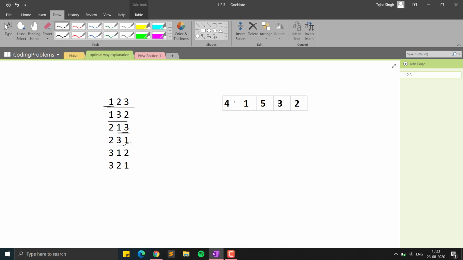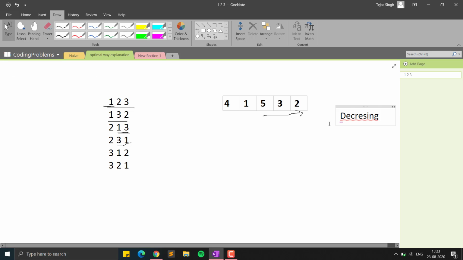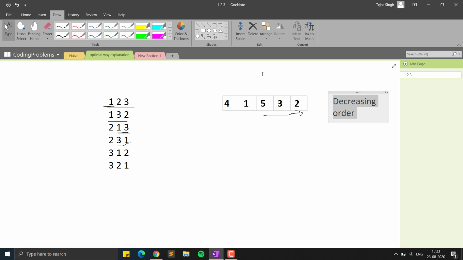You can see 4 1 is decreasing, but it is not the longest. 5 3 2 is the decreasing sequence, or you can say non-increasing, that is 5 is greater than 3, then 3 is greater than 2. If you start from here, the value is increasing, and if you start from here, the value is decreasing, that is strictly decreasing. I will write it here. So it is a decreasing order, and you can see they are in decreasing order.